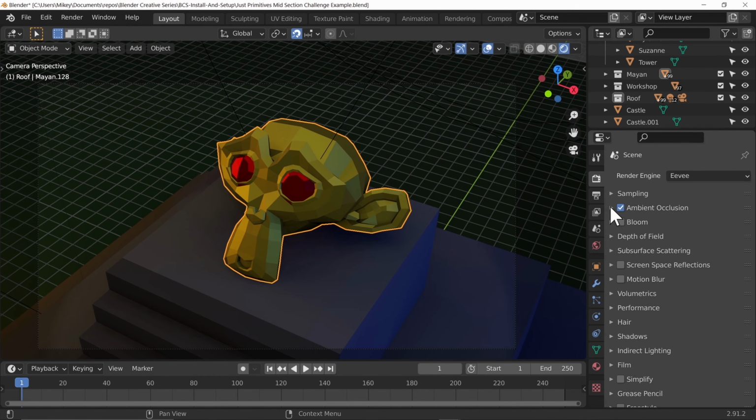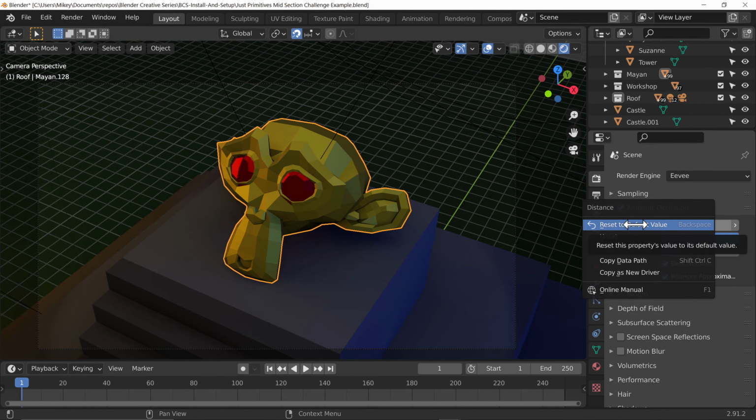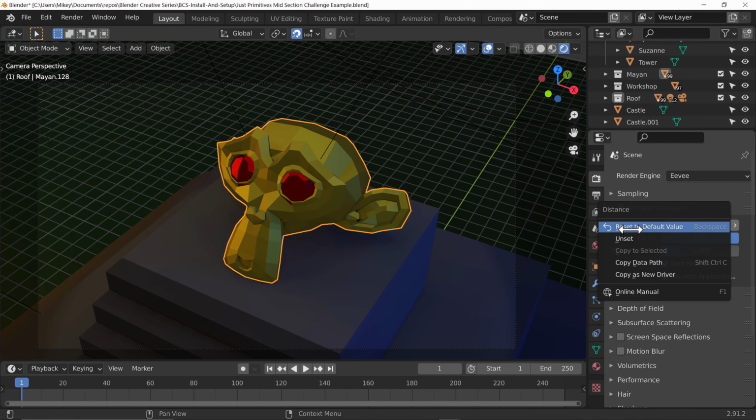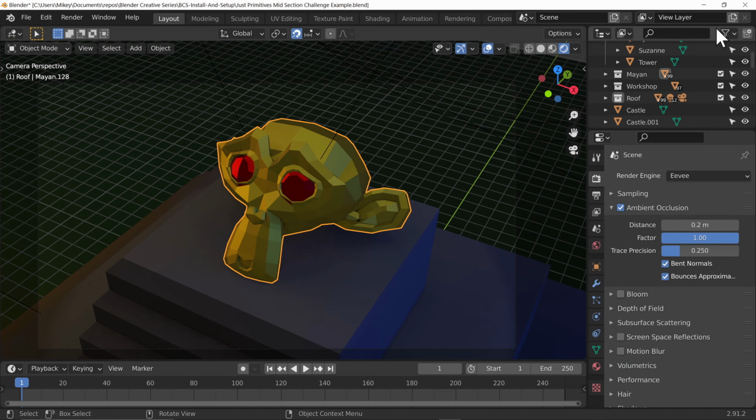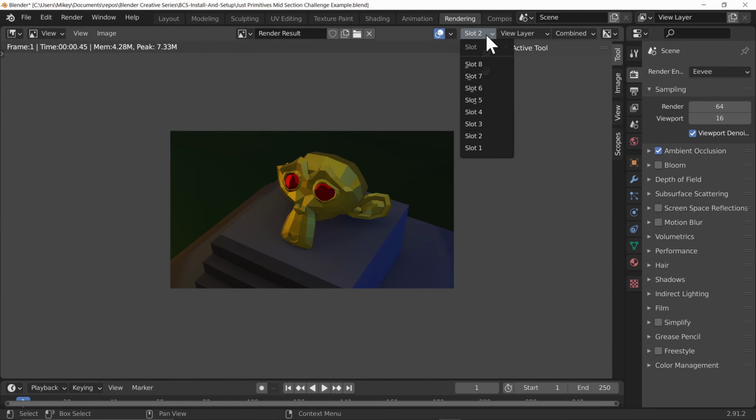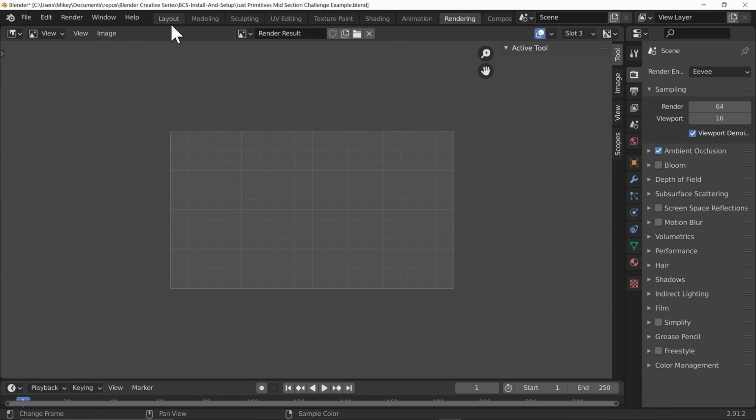I'm going to go back to ambient occlusion and set the distance to its default value by right-clicking and resetting to default value, and just rendering that out again. 0.45 versus 0.38. Now, that has taken a little bit more time. But this sort of time increase will compound itself if you're doing an animation. So that's something to be aware of when you're adding quality settings. Let's close that down for the moment. Oh, let's go to the render setting and set slot 3.